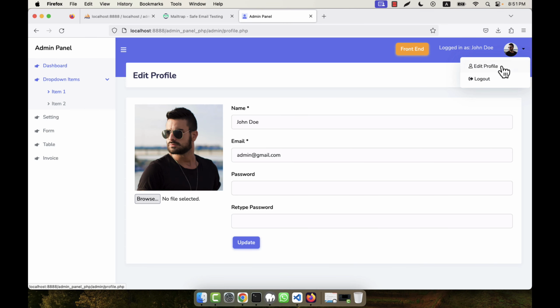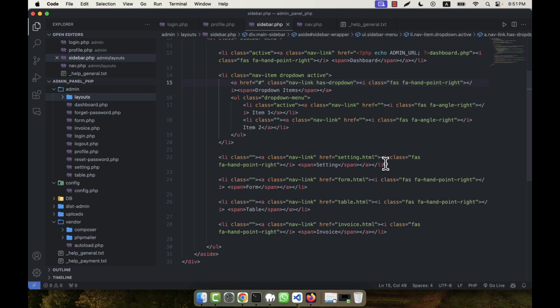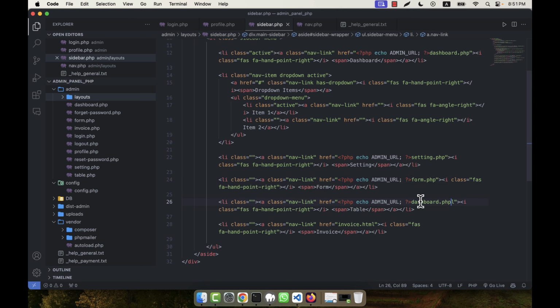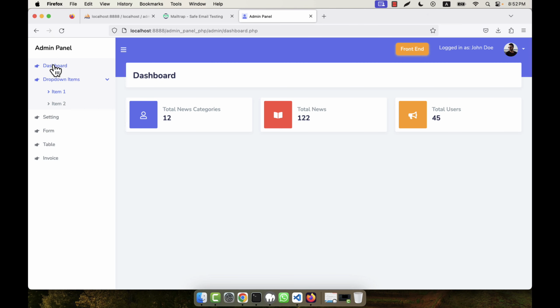For example, I am in the edit profile page. Now if I from the sidebar click on dashboard, it will come, right? So like this. And here there are some other things. For example, the setting, it will be setting.php that I have just created the file. This is form.php, and then there is a table, this is table.php, okay, and another one is invoice.php, okay.